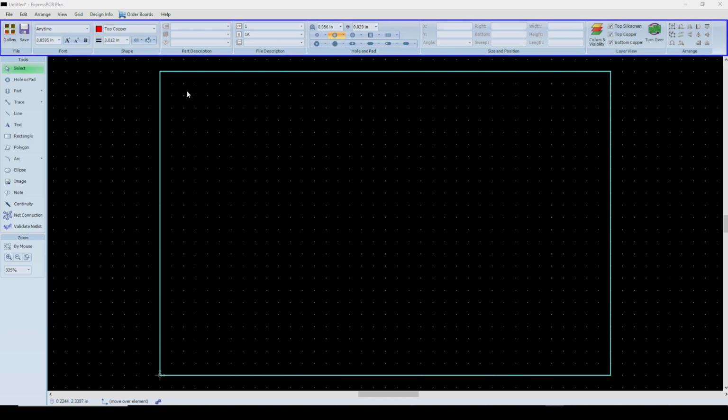Below that is the ribbon, and there's lots of good stuff here which we will cover. You can see here we have File, Font with my font select buttons. Then we have Shape. Here we can change the copper or silkscreen layers for traces, text, ellipses, polygons, etc. Also, we can change the line width and some other things.